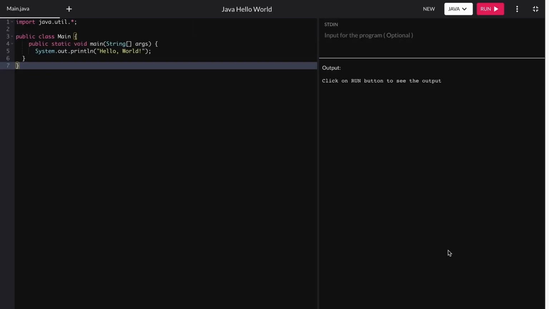With OneCompiler, it is important that you select C# because it supports several programming languages. You can do it here.